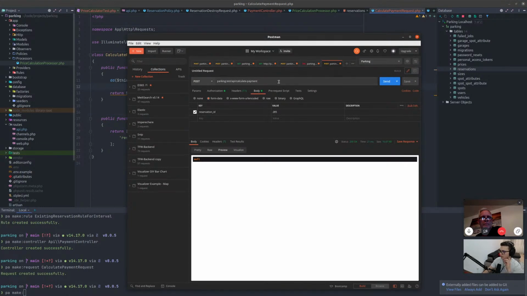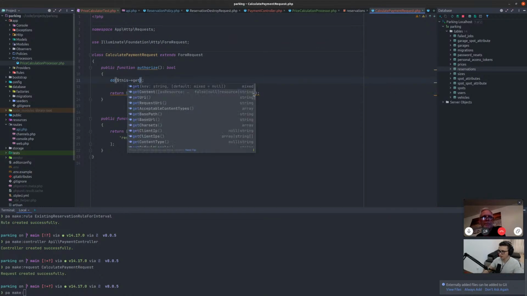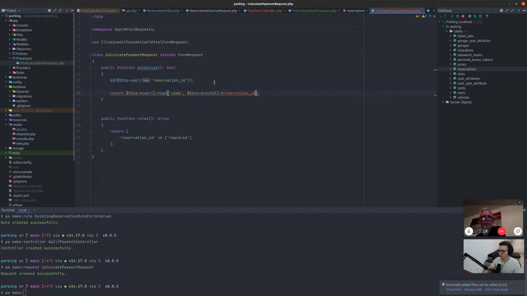Wait, this is not a route. How do I get the... just without route. Without route. Remove it. You think just... Yeah. Should I do get? Yeah, you can do it. To be safe.